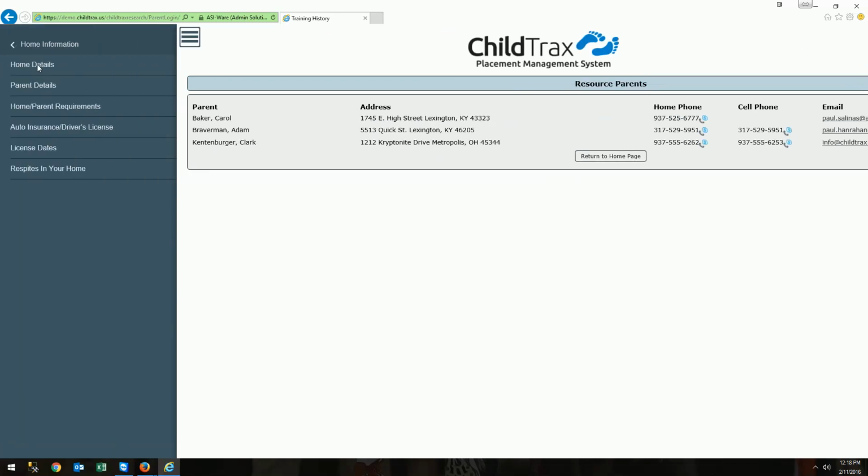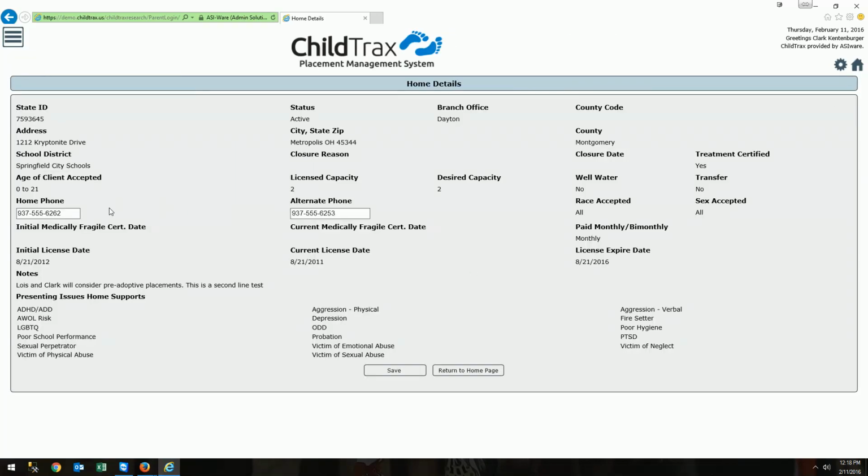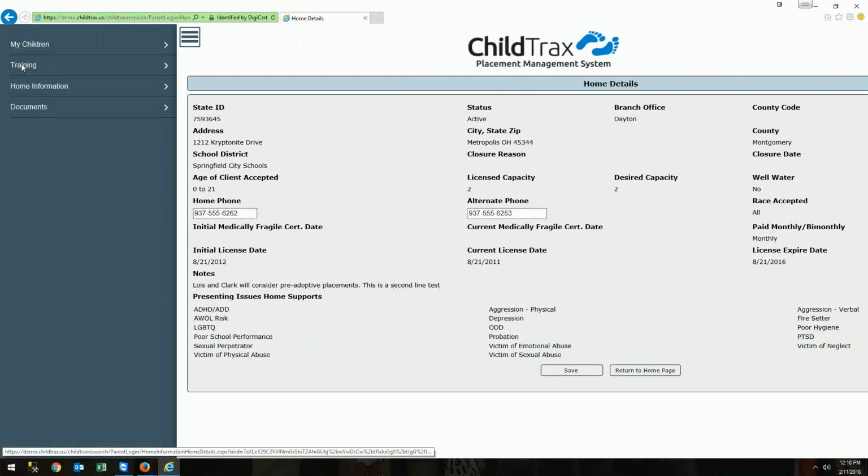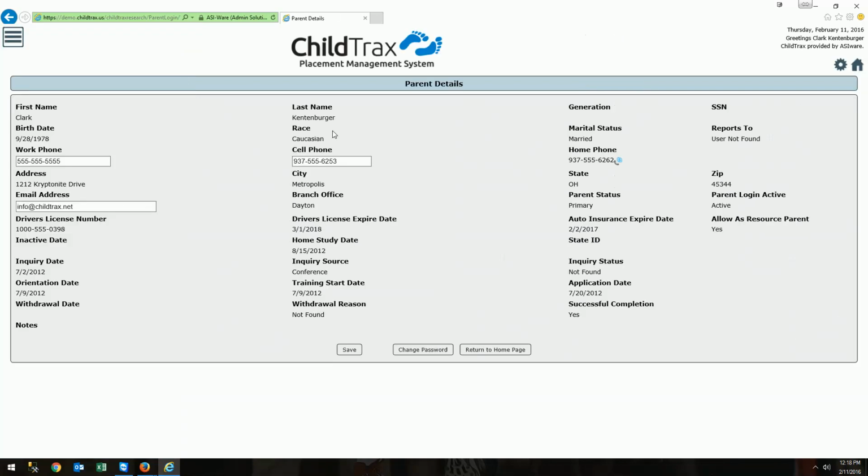Under home information, they can look at their home details, which they can see everything about their home. They can change their phone numbers if need be, and just click Save there. Under the parent details, it will show every information about them specifically and not just the home. It will show their work, cell phone number, and email address. Those are the options that they have to edit. They cannot edit anything else. They can also change their password from this screen.